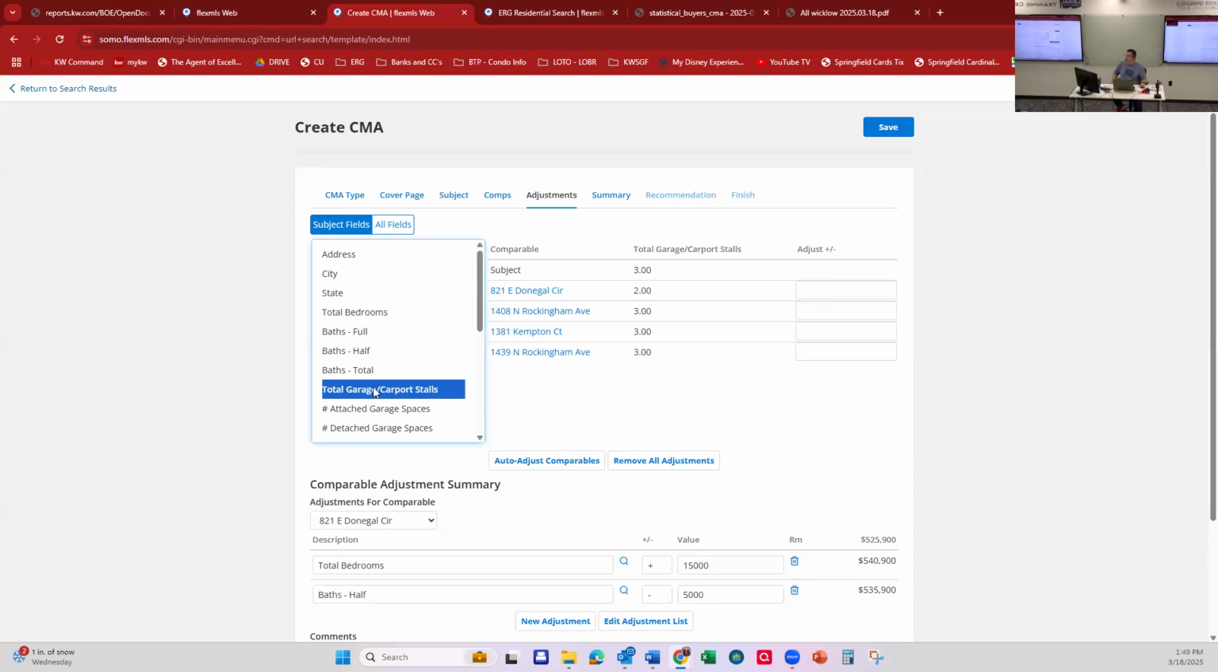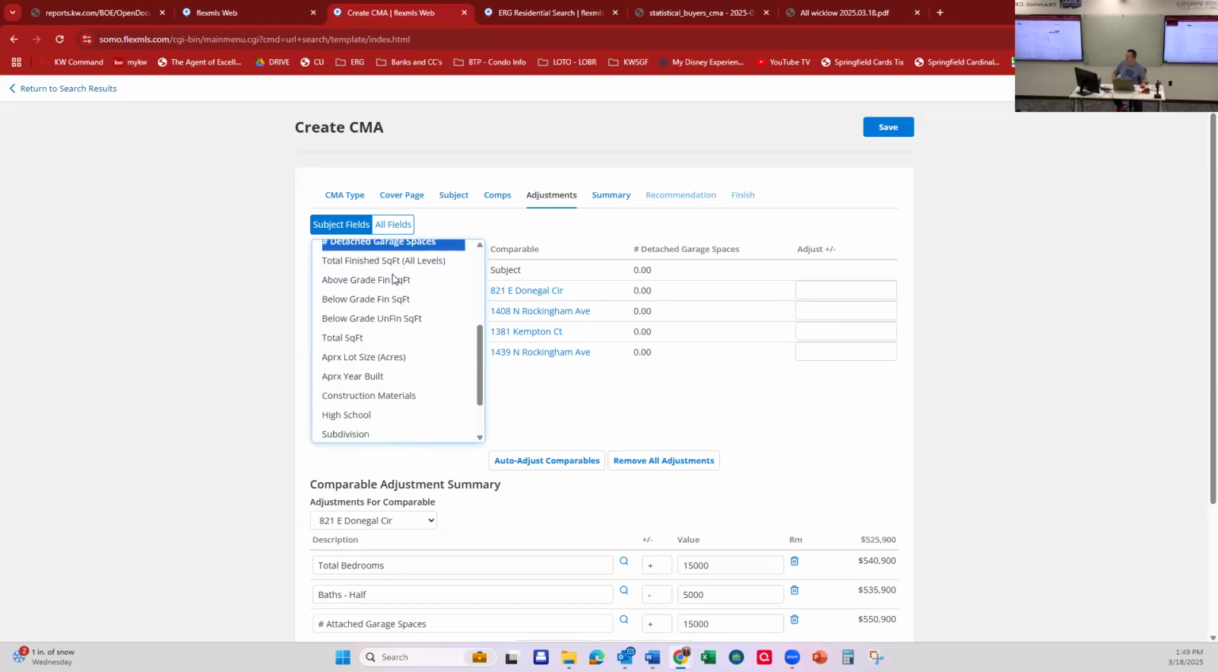Total, I used the total just for the math of it, but attached garage. How much is a garage space worth? Is that now 20,000? It used to be 10,000, but is it a full garage space? Yeah. Okay, let's say it's 15,000, and 10 on the extra 3 car. So we're gonna say we're worth 15,000 more. Detached garage space, nothing there. Okay, here's where it gets fun.